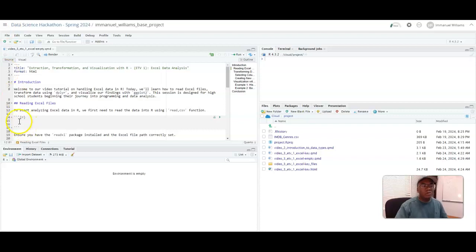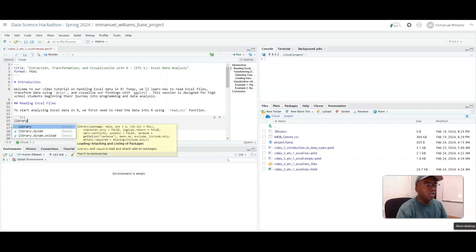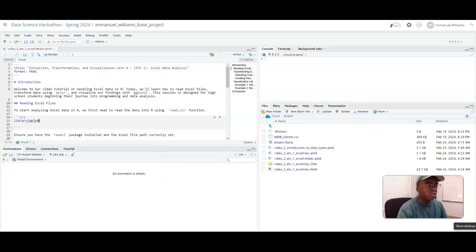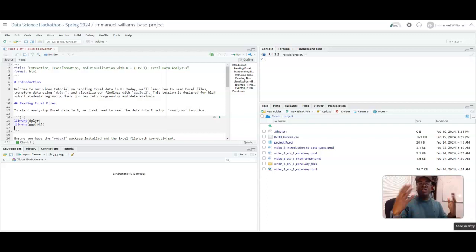So the very first thing that we're going to do is utilize this function called library to bring in some tools that we're going to eventually use. First is going to be dplyr. Then we're going to create some visualizations, and that requires us to use library ggplot2. I like to put these at the beginning of my code so that I can work with them later.